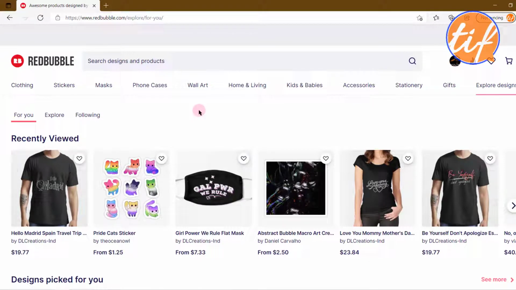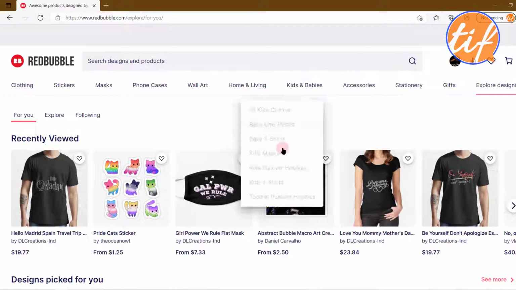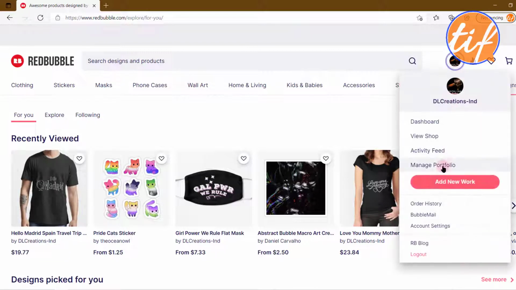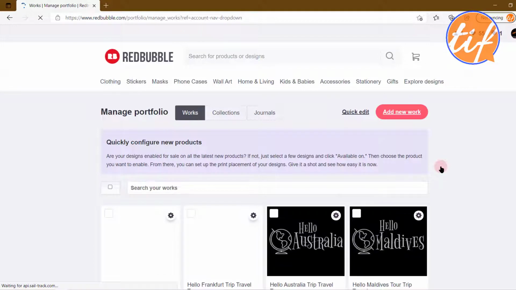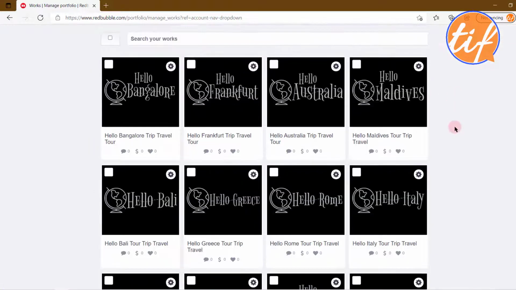Alright, so right now I'm in my Redbubble shop, okay, and actually this is not my shop, this is my Redbubble dashboard. So I'm going to go to my portfolio, I'm going to manage portfolio, and from here I'm going to delete all those designs which I think are not actually meeting Redbubble's requirements.